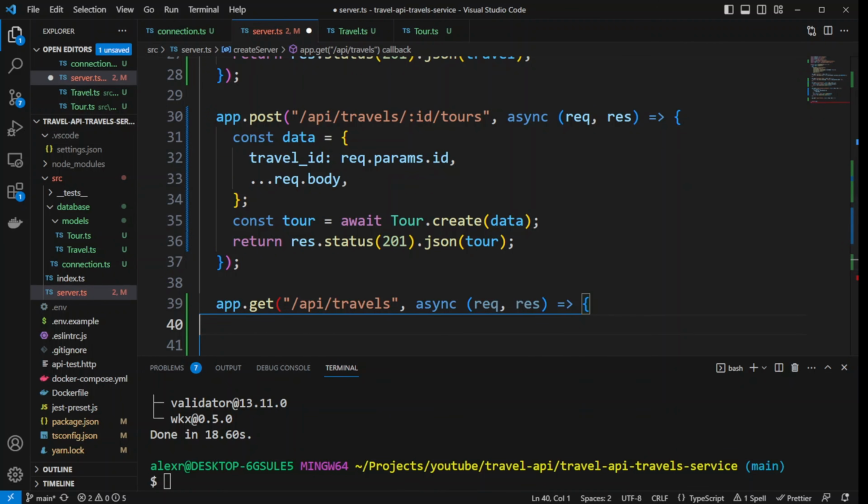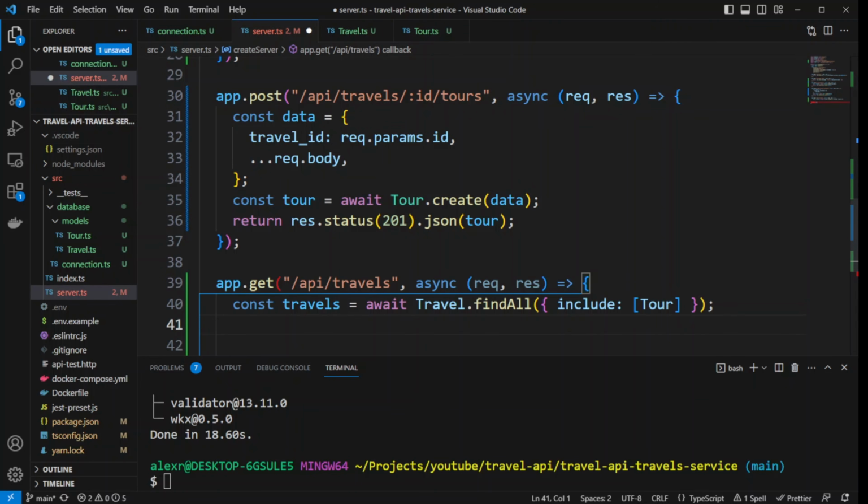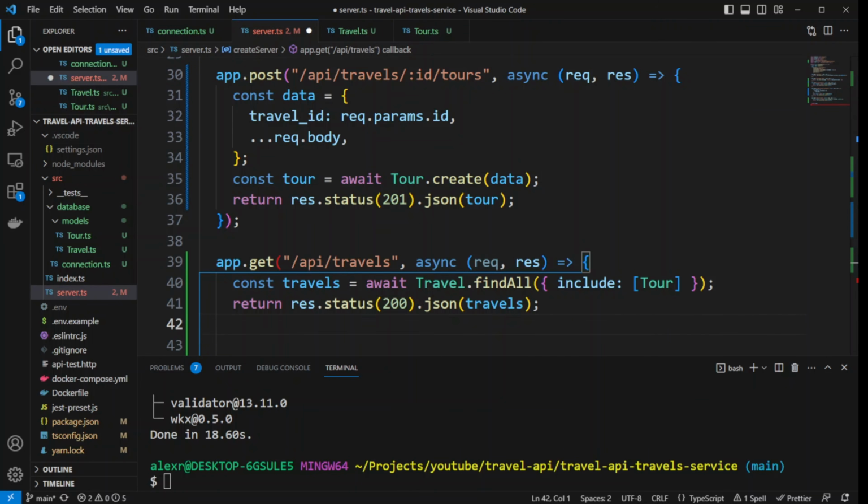And now finally we're going to create a get travels route, to list the travels. When we get the travels, we will also include the tour relationship, so one travel can have many tours, right? That does it for the code. Let's go ahead and save it.